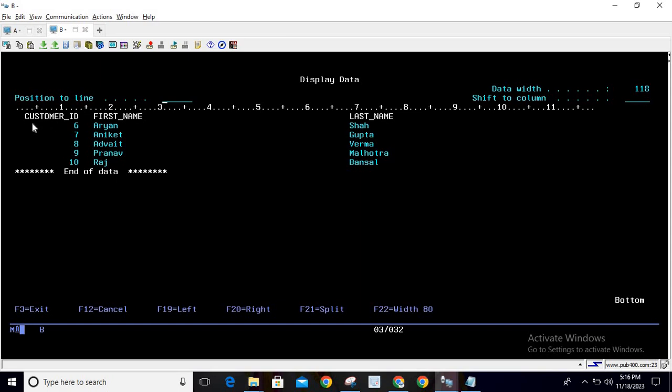Yes, so these are customer IDs 6, 7, 8, 9, 10, whose data is not available in the second table. But there was one more requirement, right? We want to pick only those records that don't have any matching record in the orders table, with one condition: there should not be any customer whose name starts with the letter A. But in this set you can see there are multiple records with names starting with A. Okay, so we want to skip these. So how to do this?